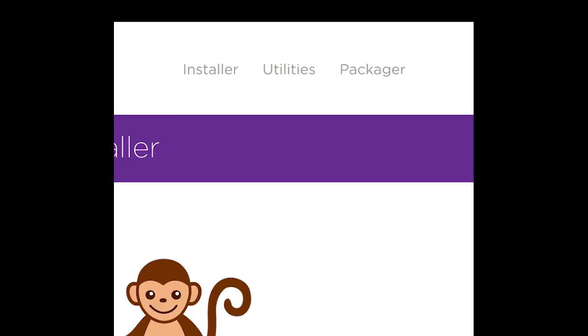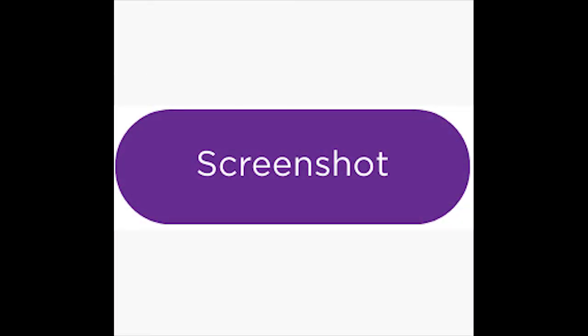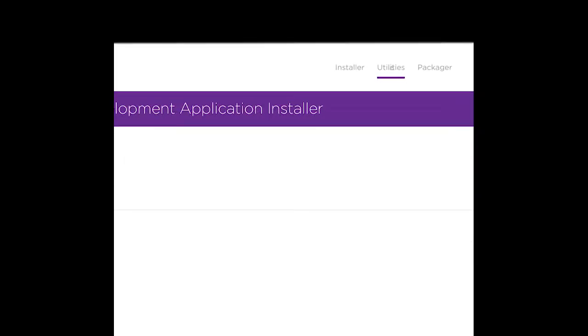So you log into your Roku box and go to the menu of your development application installer and click on utilities, and there you will find a nifty screenshot button. Who knew? And here you have it in action.